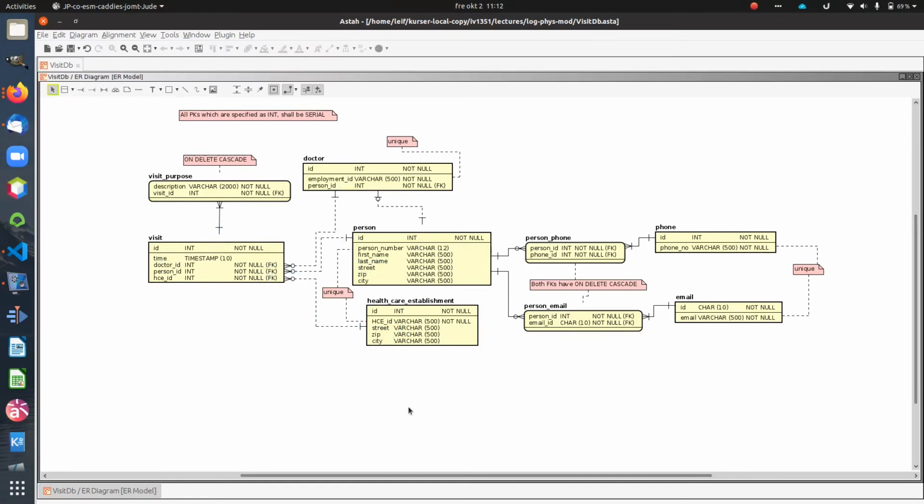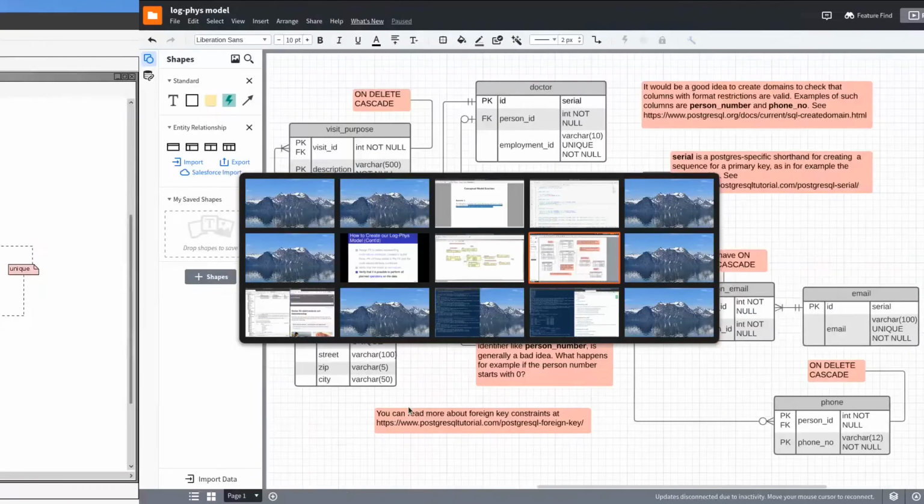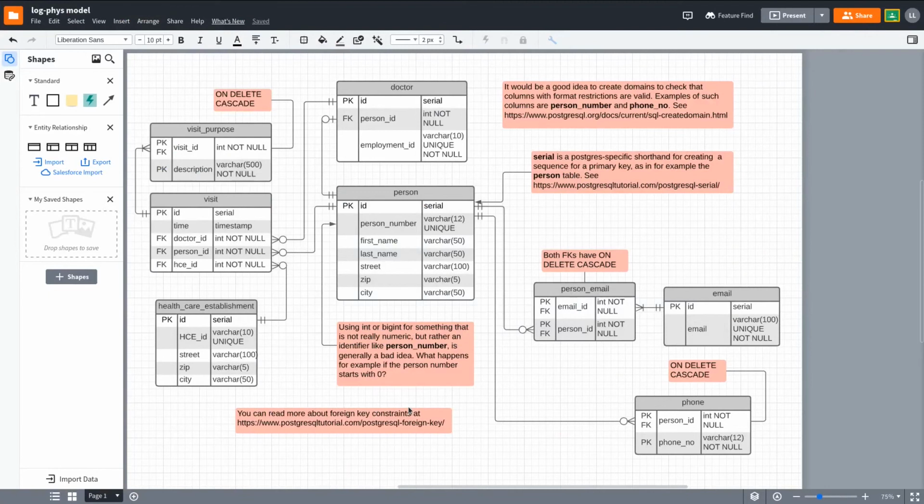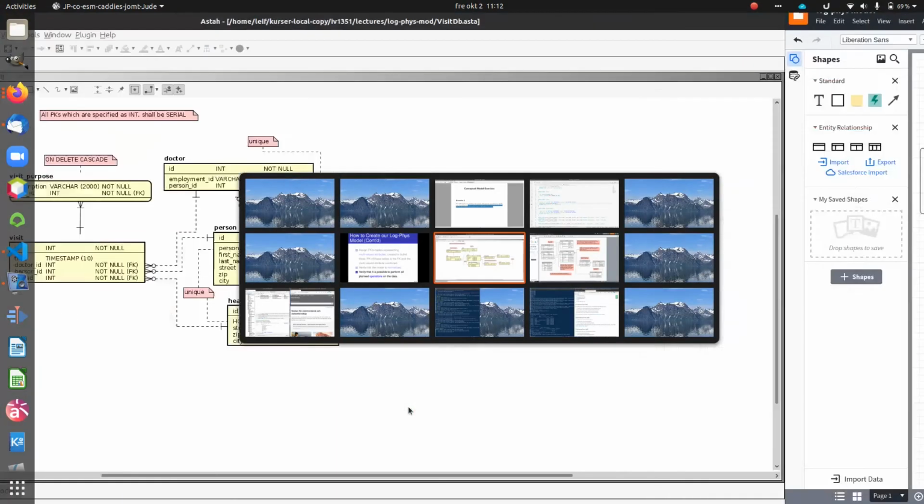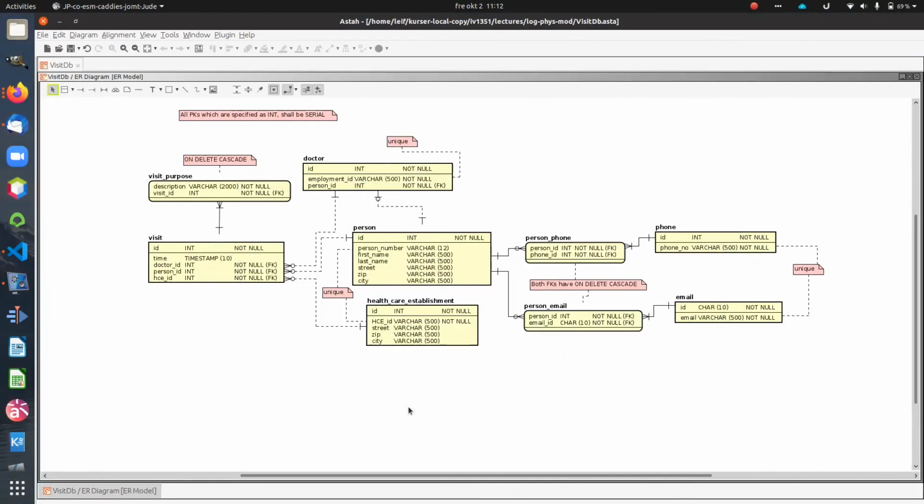So this is our final model. Right, so I'll upload this model and also this Lucid chart model to the course web, and I'll also create an SQL script that creates this database.